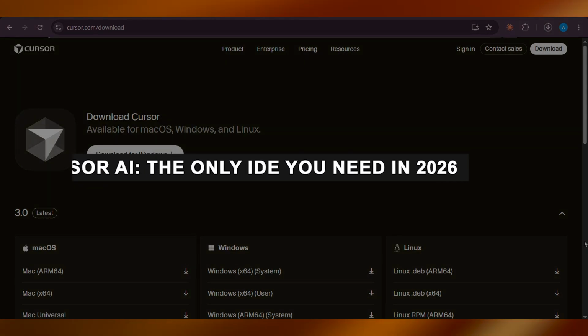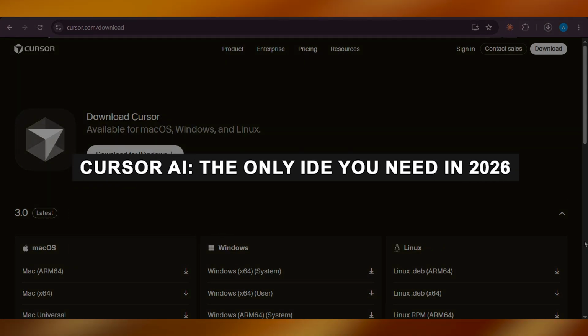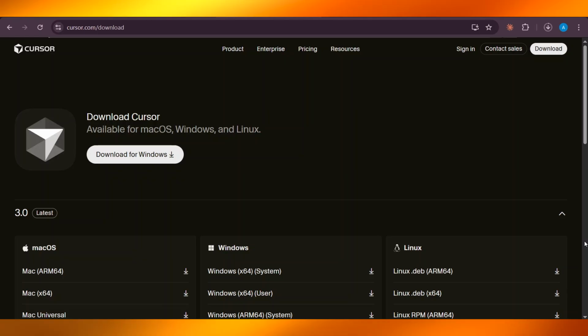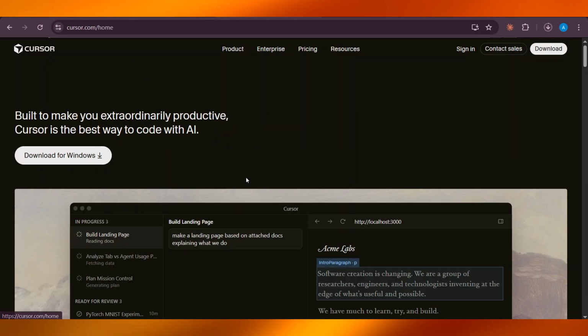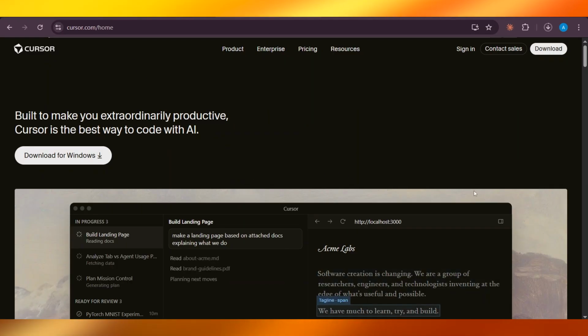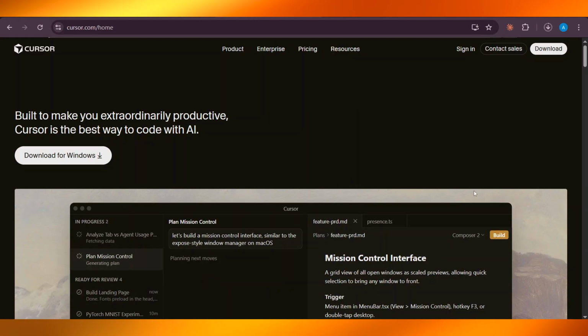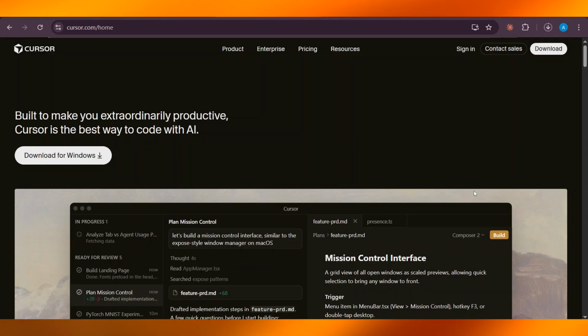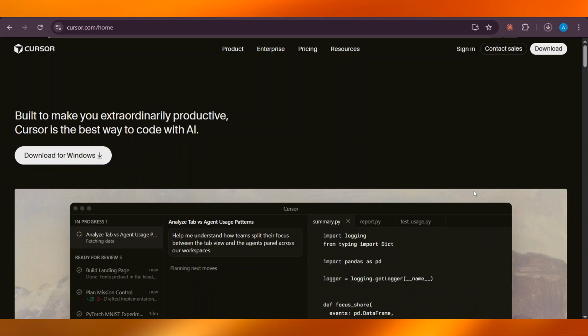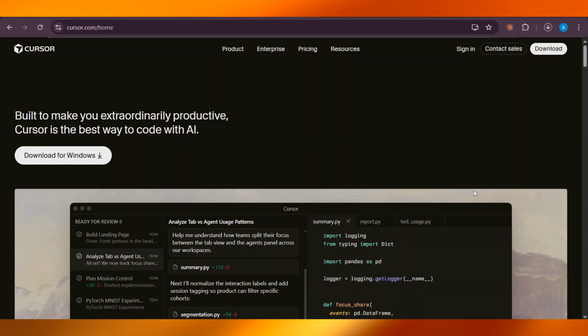Cursor AI, the only IDE you need in 2026 beginner tutorial. What if I told you that in 2026 you don't need multiple coding tools anymore? And you don't need to keep switching between your code editors, ChatGPT, Stack Overflow, and documentation tabs as well. Because today I'm going to show you how Cursor AI is the only IDE you actually need.